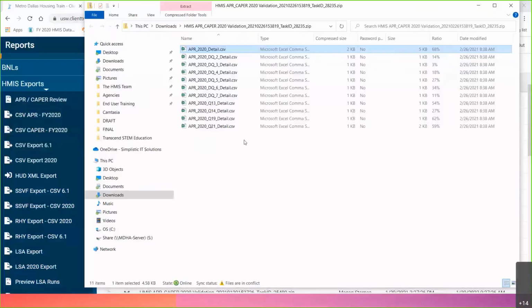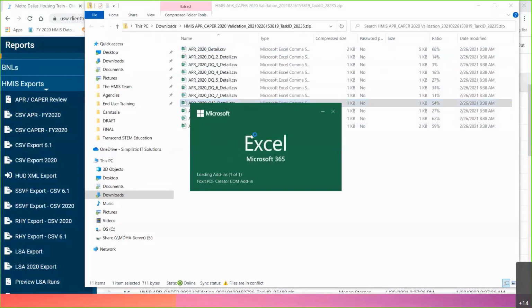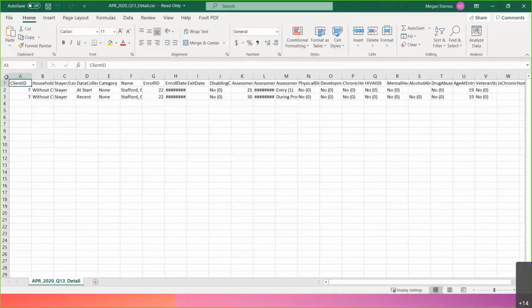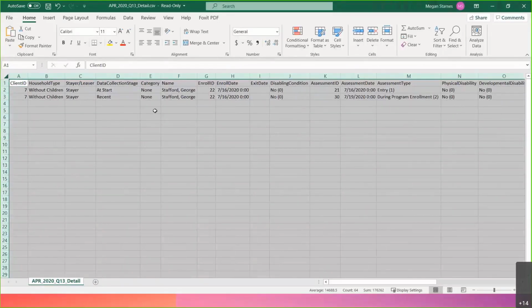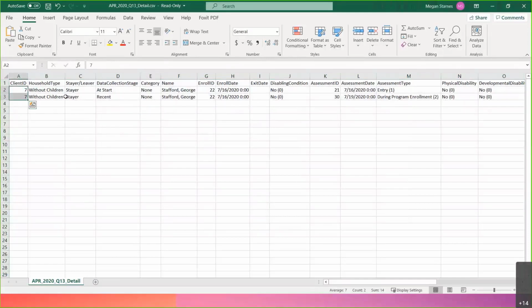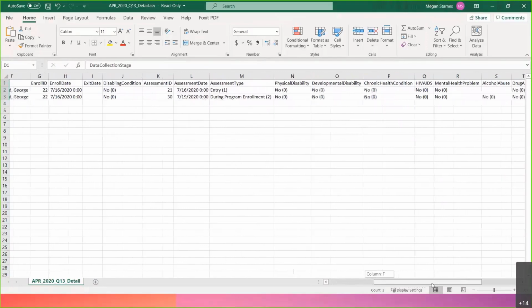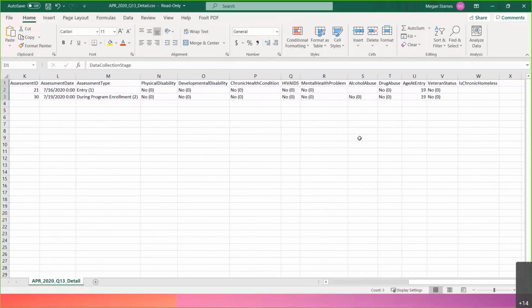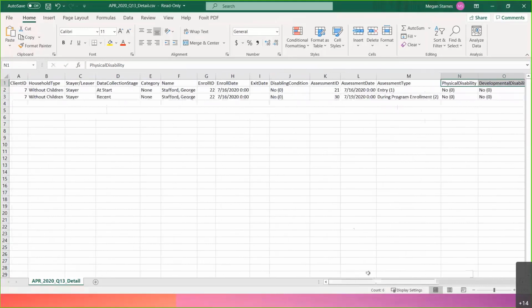Let's take a look at just one other file from this validation file that we downloaded. See if we can find one with any information in it at all. Here we go. So same client, ID 7. But it looks like this file has to specifically do, let's see, has leaver and stayer information, what stage that data was collected. Okay, so this looks like barrier information, physical disability, developmental disability, mental health, etc. So again, client level data on barriers.